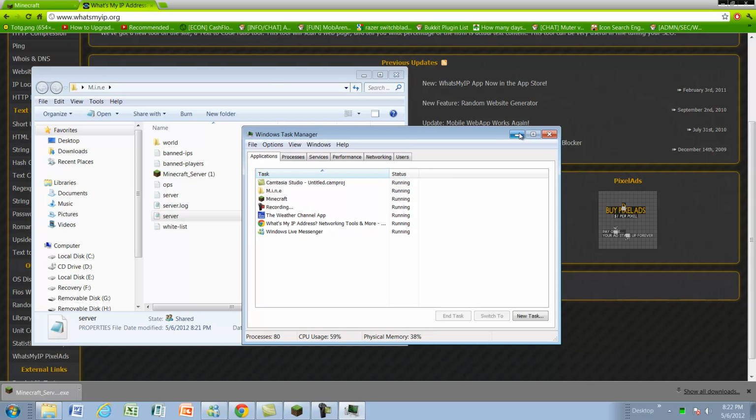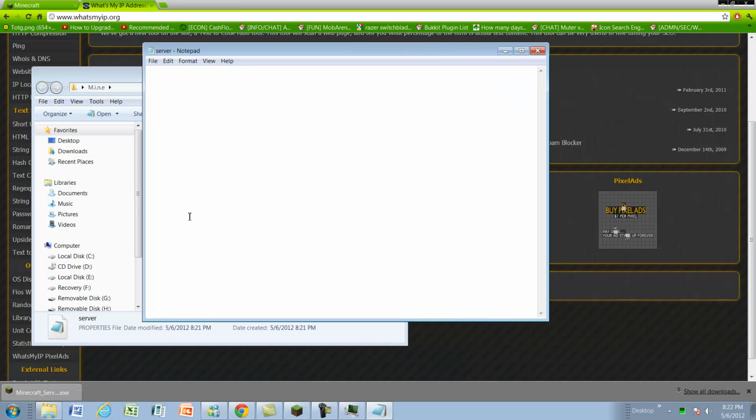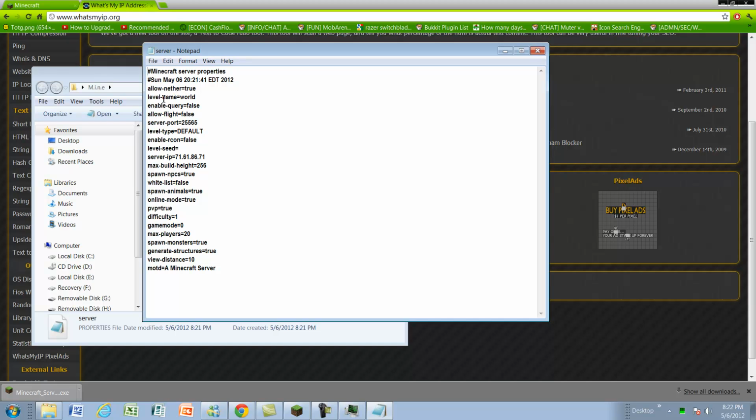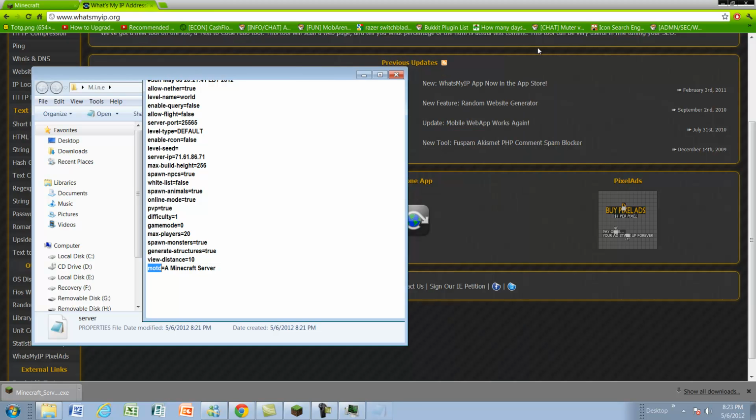Okay, now what I'm going to show you is what you can change. You can change the nether, the level name, allow flight, server port, level type, enable rcon, level seed, server IP. Don't change that though. Max build height, spawn NPCs, whitelist, spawn animals, online mode, PvP, difficulty, game mode, max players, spawn monsters, generate structures, view distance, and MOTD. If you have a question about what these are, just leave it in the comments or message me in a private message, and I will explain.